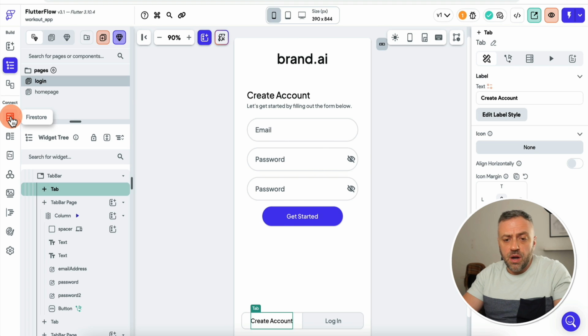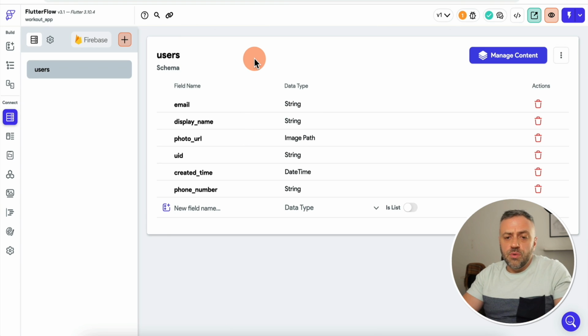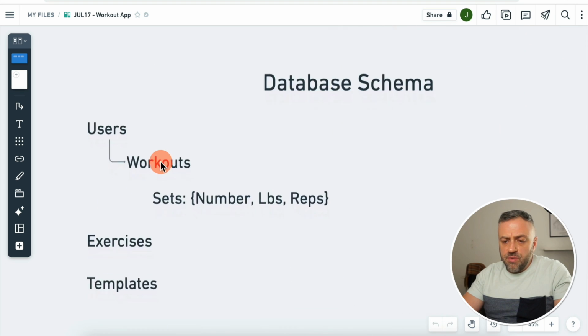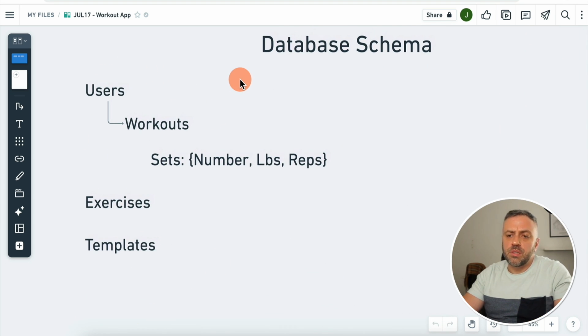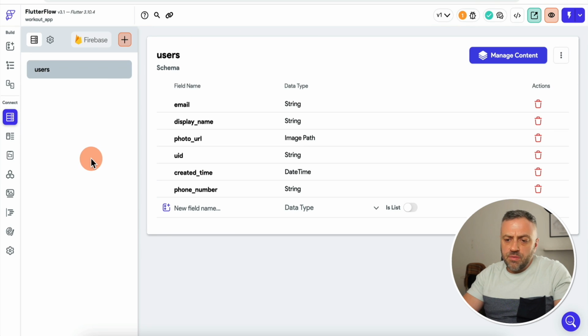So if you head over to Firestore, you can configure your schemas here. When we talk about schemas, we are referring to these things here that we set up. We have this initial database schema, and now we have to configure it.